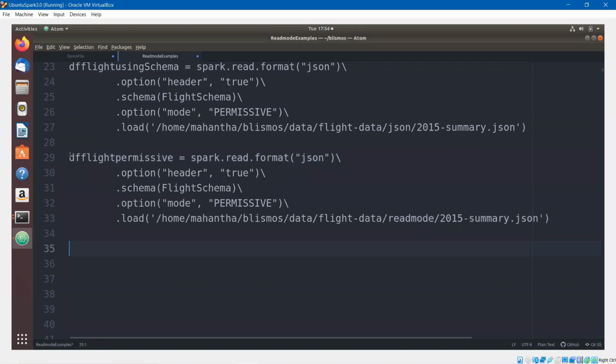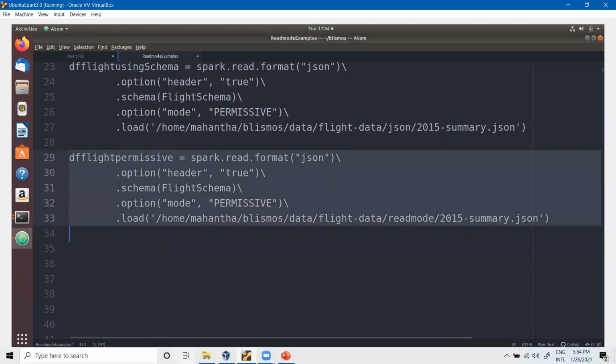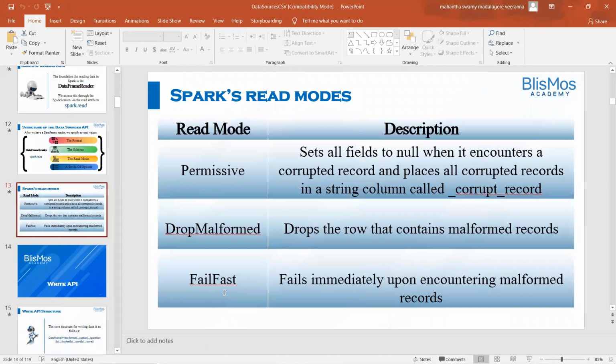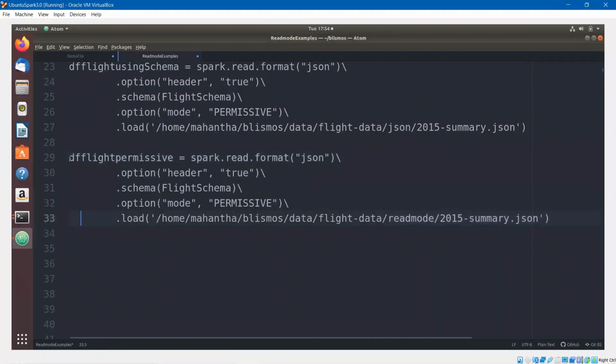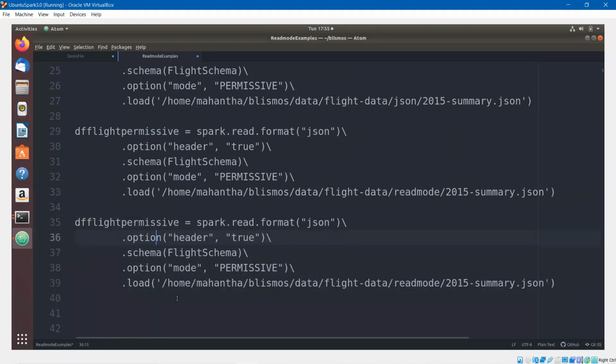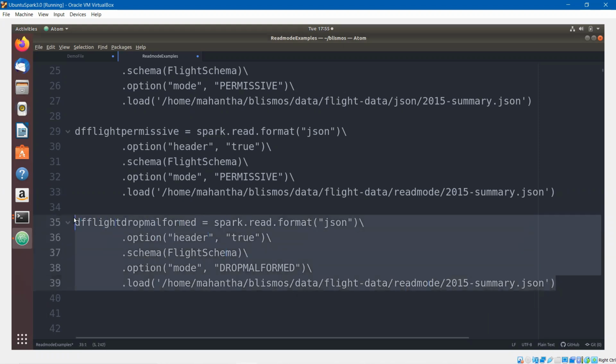We'll see the other 2 modes. Which is the next mode? We do have drop malformed and fail fast mode. I will just replace this with drop malformed. I'll change the name of the data frame as well. That is dflight drop malformed. Let's go ahead and execute this.